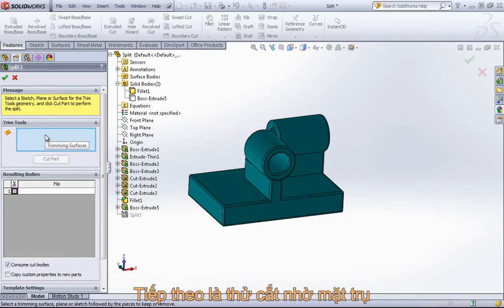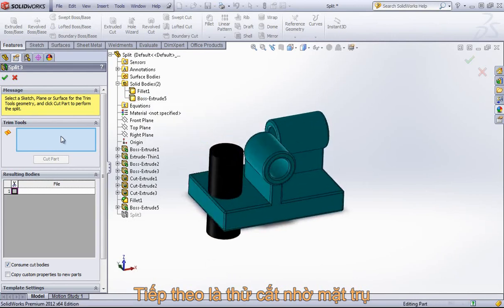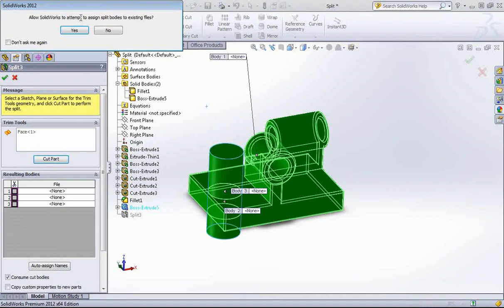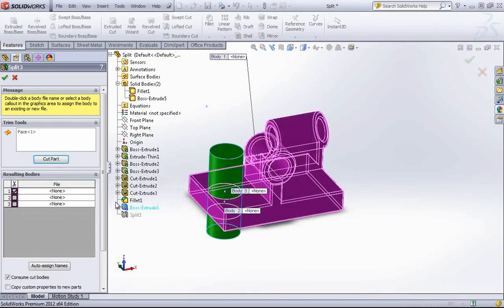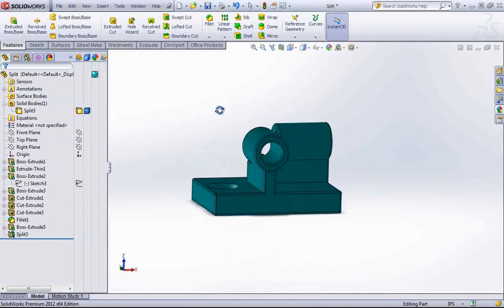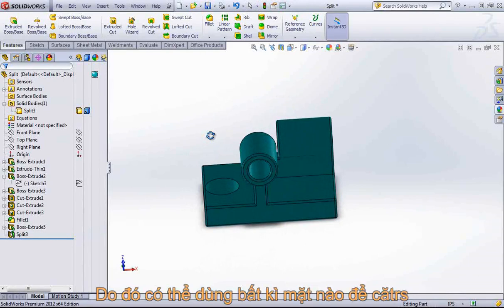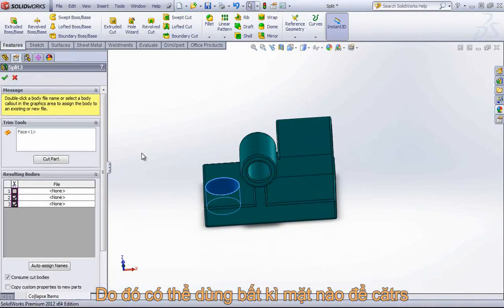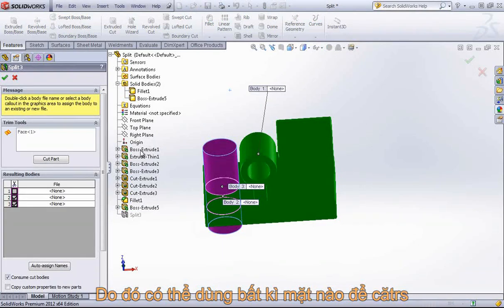The faces that you cut with don't have to be flat, as long as it's one continuous face. In this case, if I cut using this cylindrical face, and select out the inside body as well as the cylinder, I can create this cutout. So with the split command, you can use planes, faces, surfaces to create whatever cuts you want to put into your part.